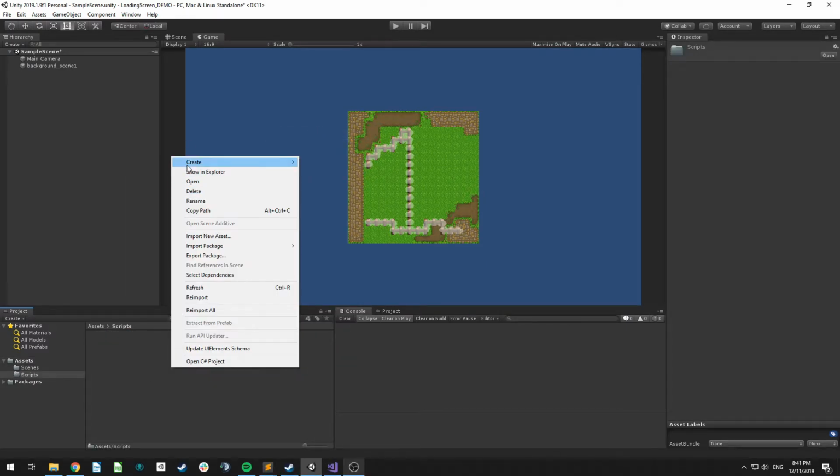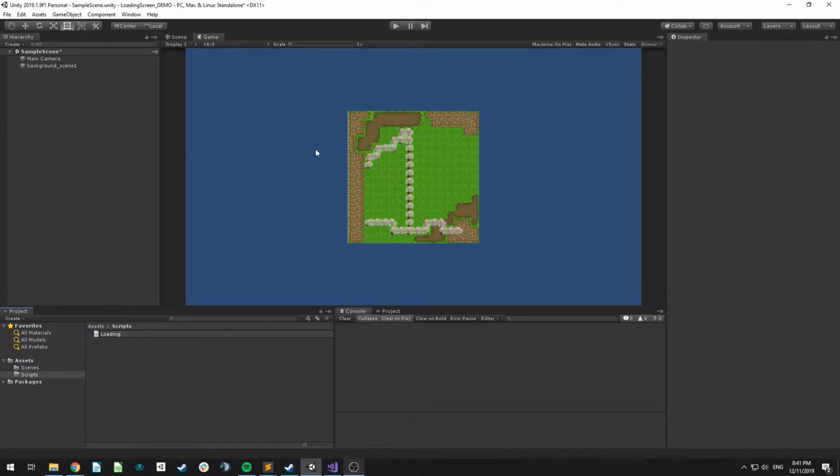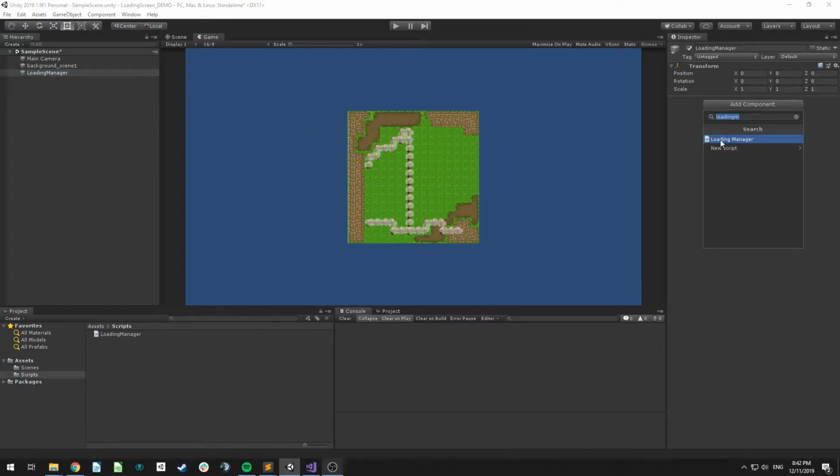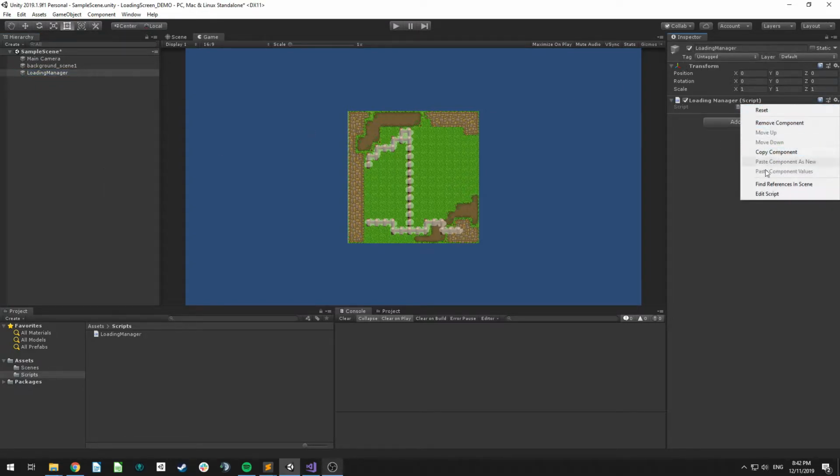Inside, create a new script and call it Loading Manager. This is where we'll control everything from. Next, create a new game object and call it Loading Manager and add our new script as a component. Right-click on the cog, select Edit Script, and we're ready to write our Loading Manager.